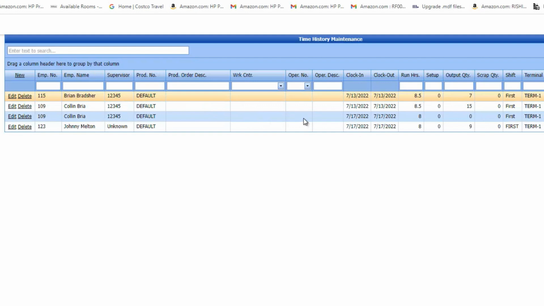So this gives you a quick overview of the time collection client as well as the management console. And I hope this provides a good overview of how MasterTime actually works.